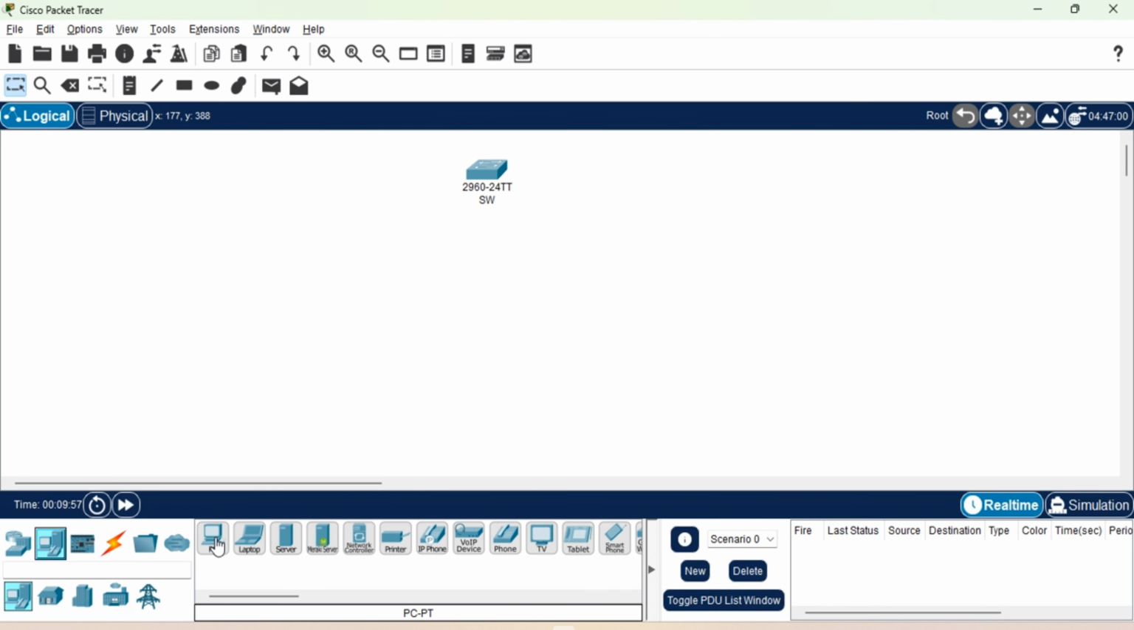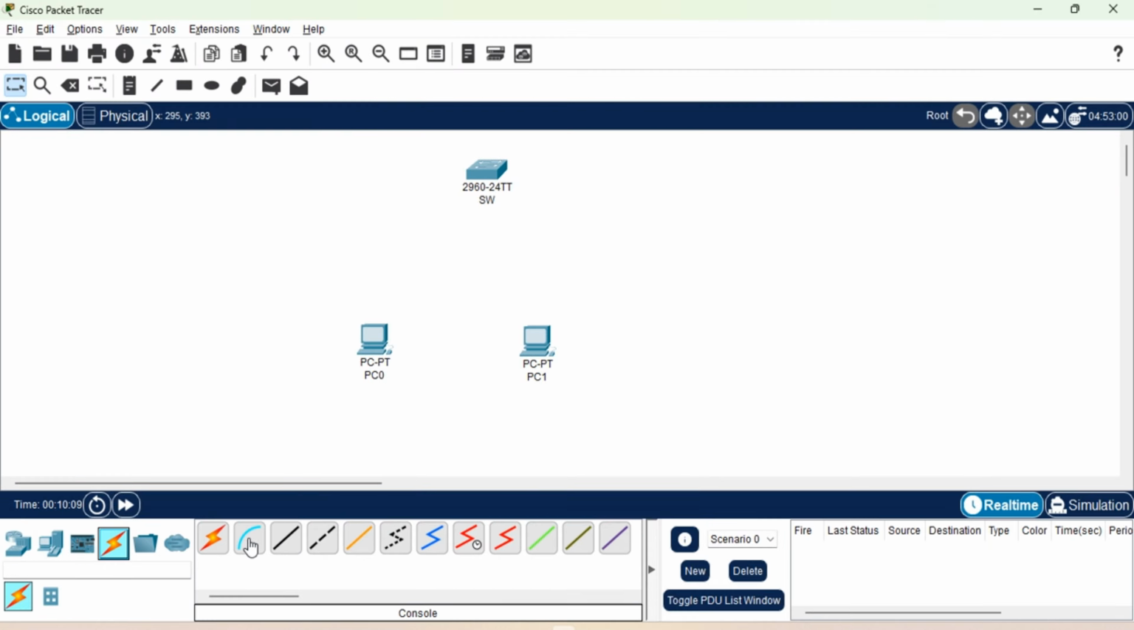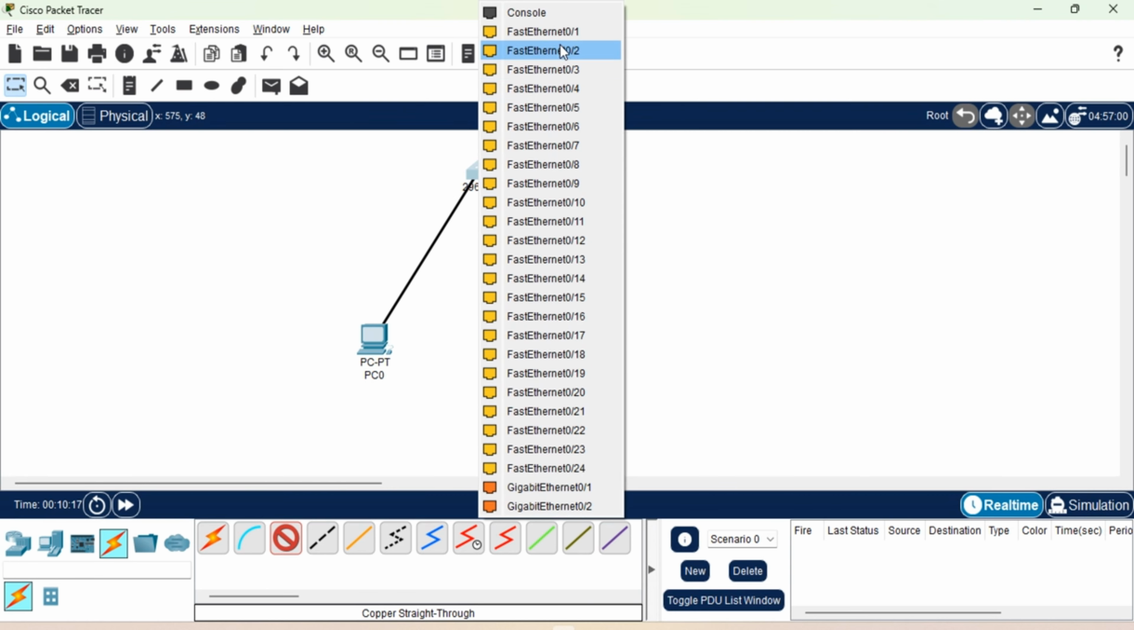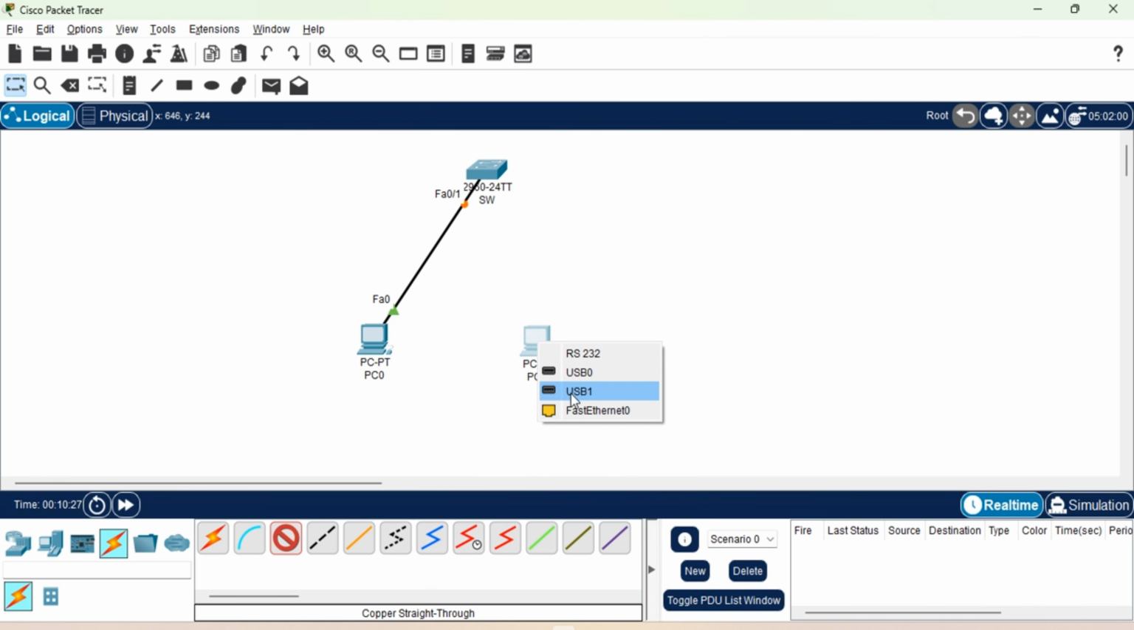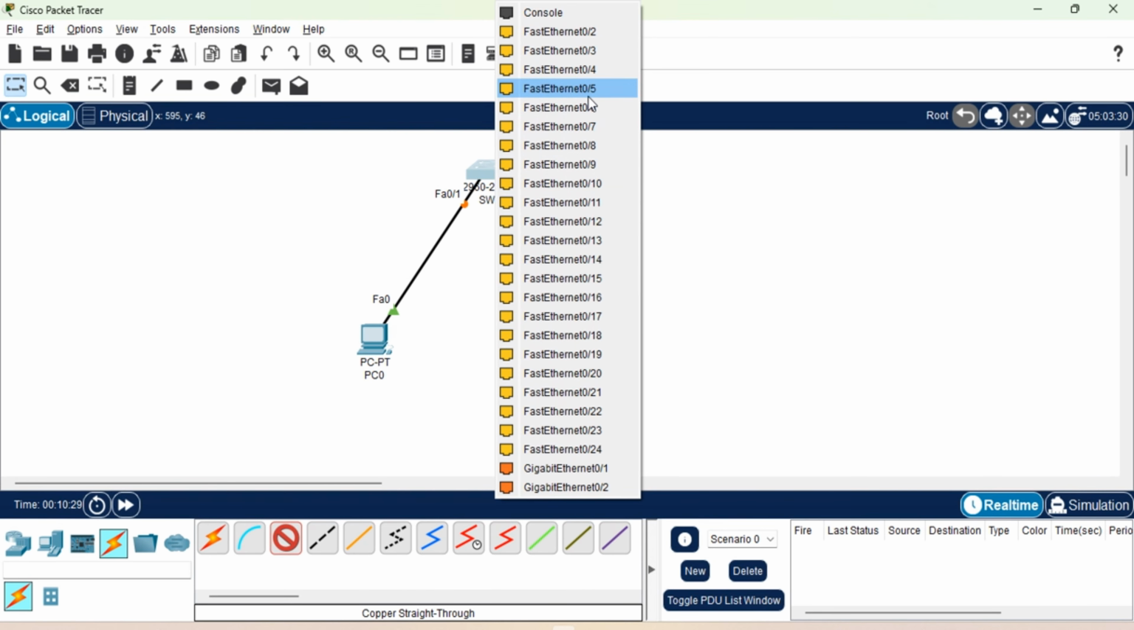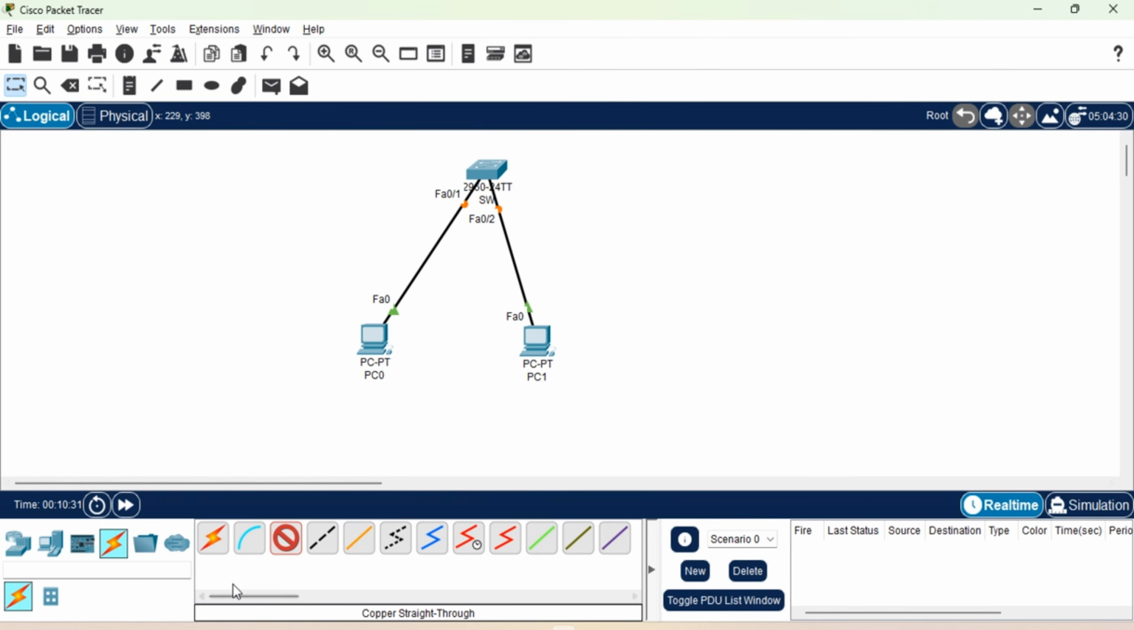From there, let me pick two computers. To pick computers without picking one by one, you just press Ctrl, then you click on that particular computer, and it automatically picks. Then I will pick copper straight-through to connect different networking devices, a computer and a switch. This 2960 has 24 ports and 2 special gigabit Ethernet ports. So I'm going to take 0/1 to connect to the first computer, 0/2 to connect to the second computer.